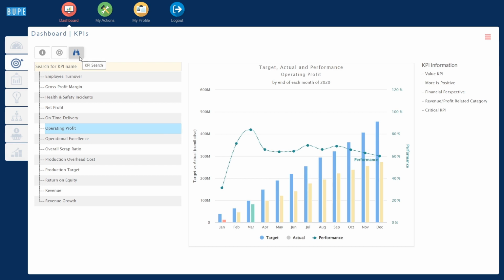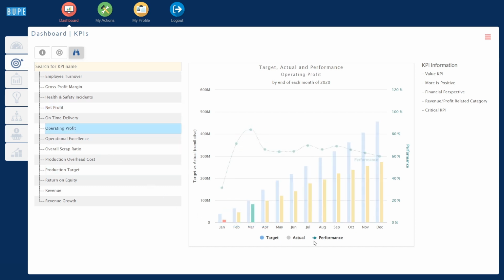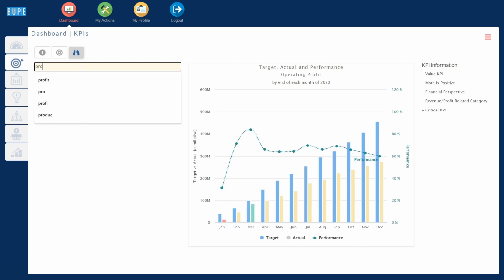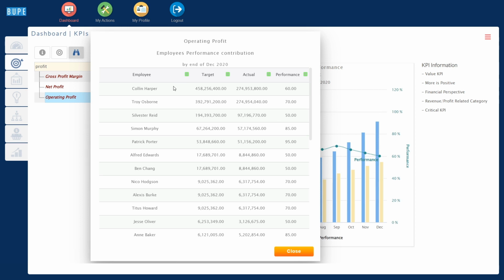In the third tab, you have visibility on all the KPIs assigned to all employees under you. Clicking on each KPI will load the respective targets, actuals, and performance data on the right side. You can also search for a KPI name in the search box. Furthermore, on the rightmost, general information about the KPI is shown. By clicking on a bar in the performance chart, you can view different employees' contributions in terms of targets, actuals, and performance for the selected KPI.